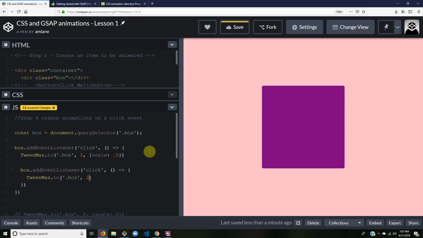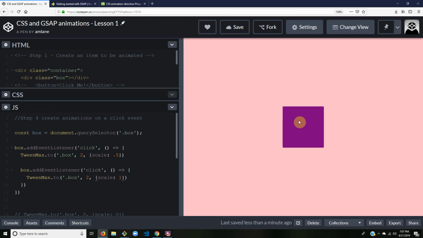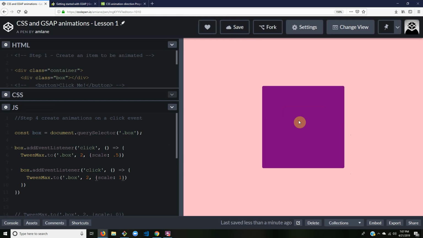And so we're going to take the same class, the box, the same duration, 2 seconds, and this time we're going to scale it back to its original size, which would be 1. So now with this code, what should happen is when I click it, it'll scale half its size, and when I click it again, it'll scale back up. Awesome. So it only does it one time, so we would have to do some more work to allow that to go back and forth. That will be part of additional problem solving in future tutorials.